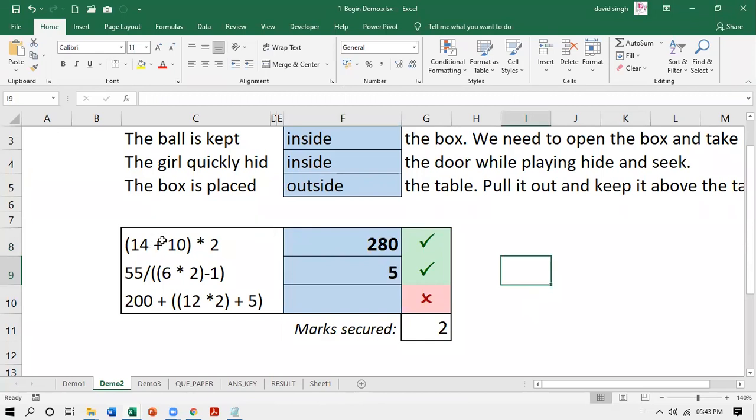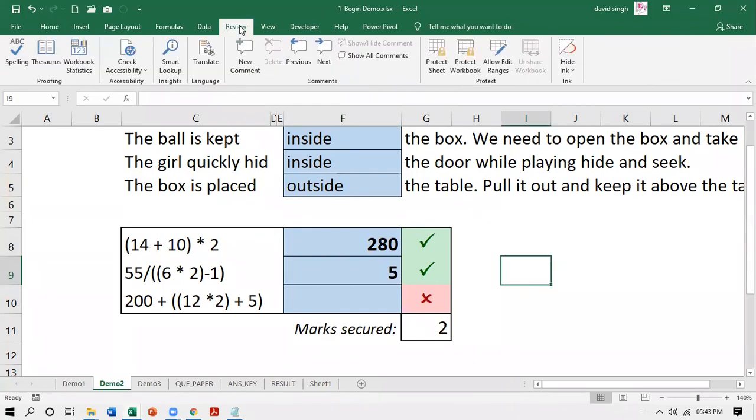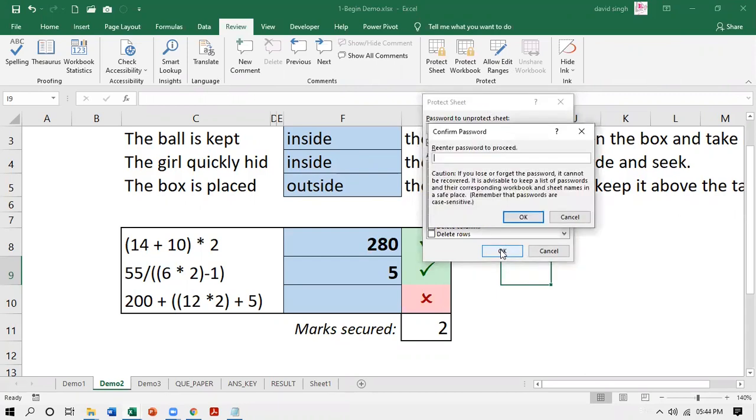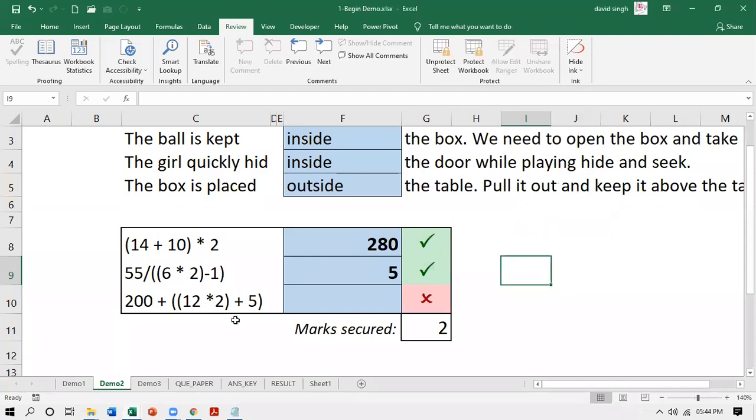Now I go for the Review tab. In the Review tab, I click on Protect Sheet. It will ask me for a password. I give some password which I should be able to remember. I am giving 123 only. As I click on OK, it will reconfirm the password. Again, I am entering the same password, 123. Okay, and this is done.